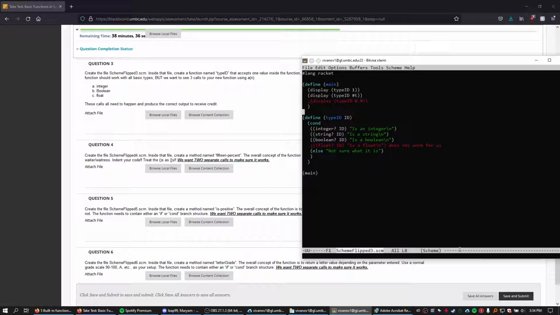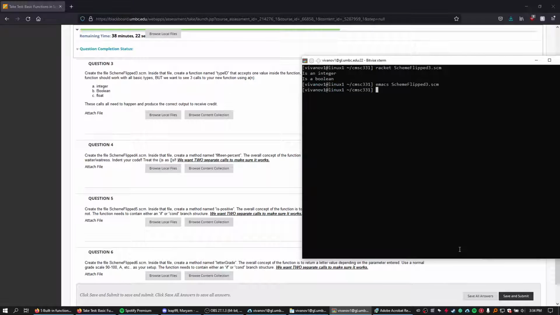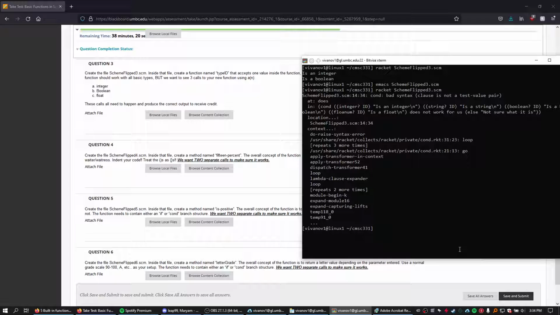Okay, I think I figured it out. I don't know why it's like this. It's called flonum. So it's like flonum question mark instead of float question mark. So now, I don't know. Okay. Nope, did not work. It says add cont integer.